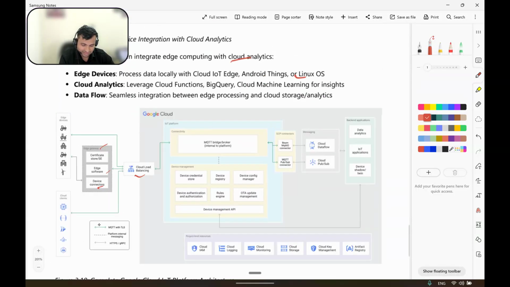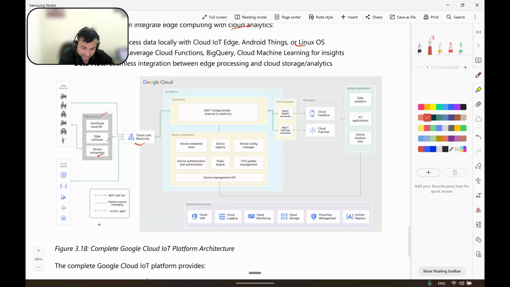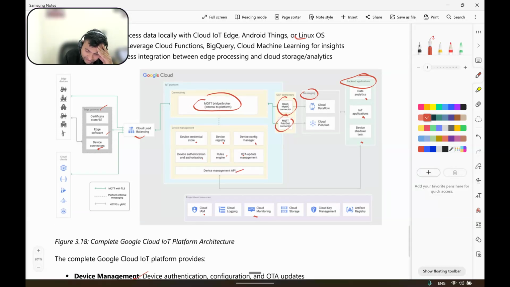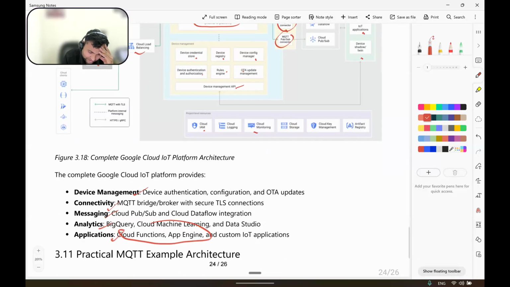So in this diagram, it is basically trying to explain the same thing, that the MQTT bridge and broker are there, and certain connectors are linked to the messaging queues, and the backend application has data analytics, IoT, and all these things. All these project-level resources are being managed by these services. For device management on the IoT device, the device credential store, device registry, and different rules are available, and a device management API will help us manage the device from the server.